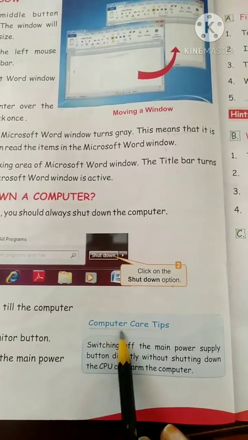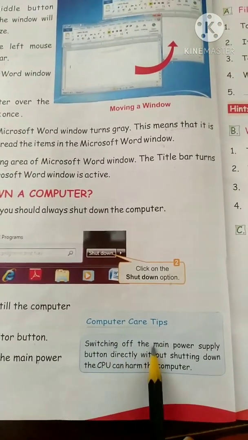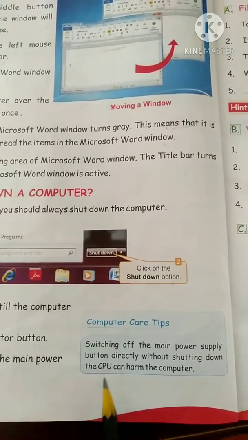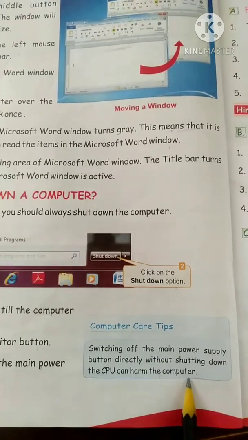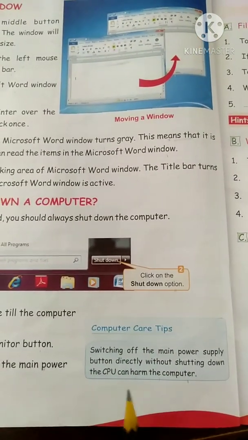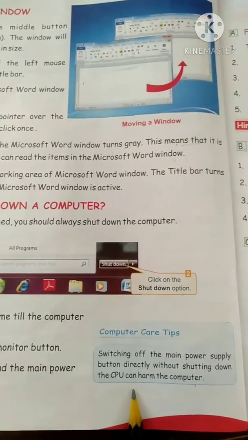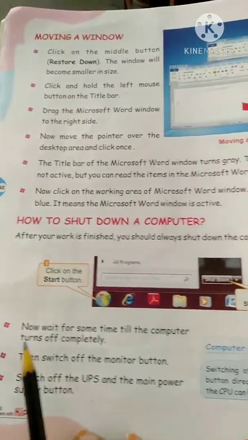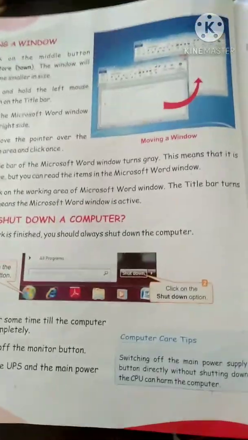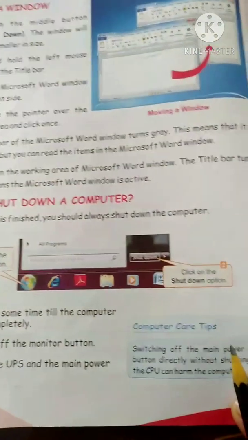Children, here are computer care tips. Switching off the main power supply button directly without shutting down the CPU can harm the computer. So you have to shut down in order. Otherwise, it may be damaged. Now, this chapter is over.